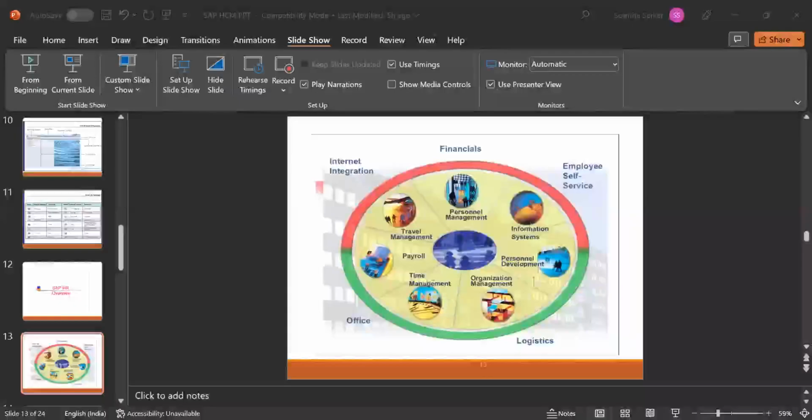So, as I say, we have organizational management. We call it OM. Then we have personnel management, we call it PA. Then we have travel management, then payroll, then time management, then personnel development, PD. So these are the modules of SAP HR.